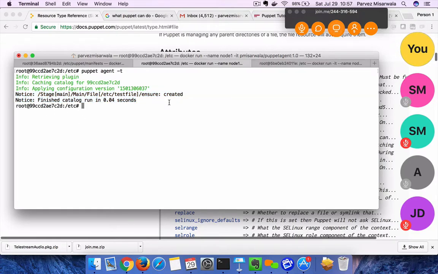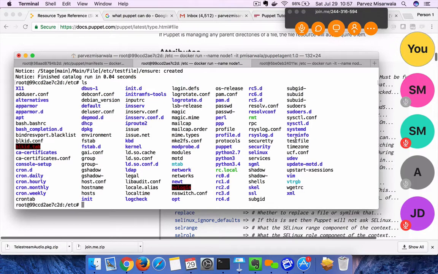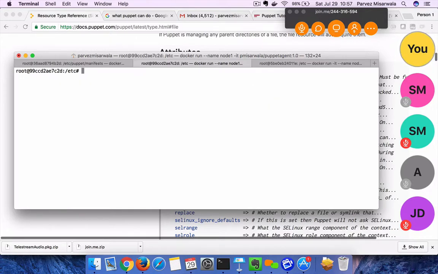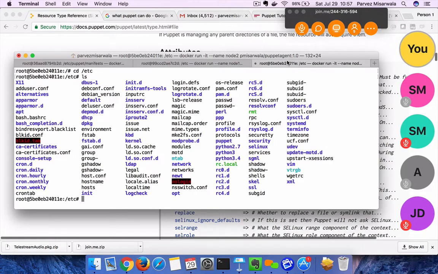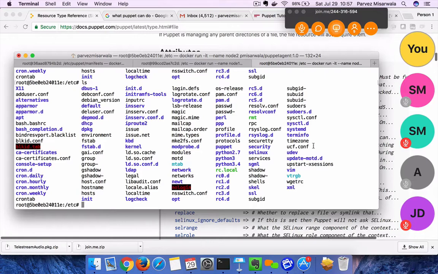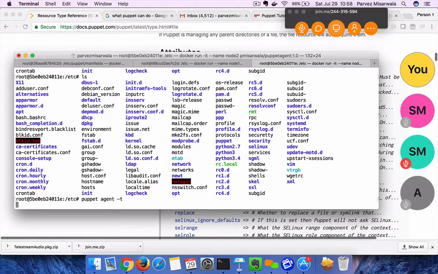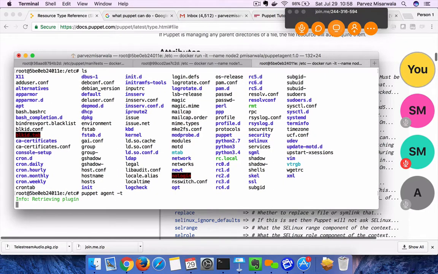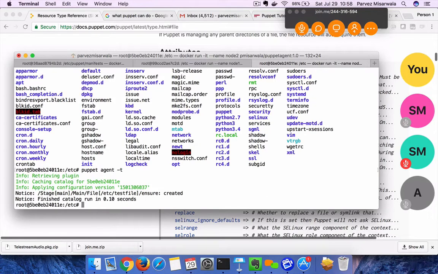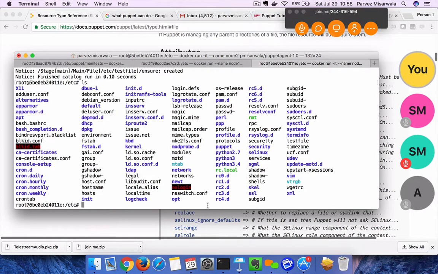Similarly, if I see here ls, I'll see the test file here, created, and cat test file will have the content that I placed. Right now that content is not here, obviously. So I'll just say puppet agent dash t, and this also should run. Okay, now if you see here ls, you will get a test file here, right? So that's one of the simple examples that you have.